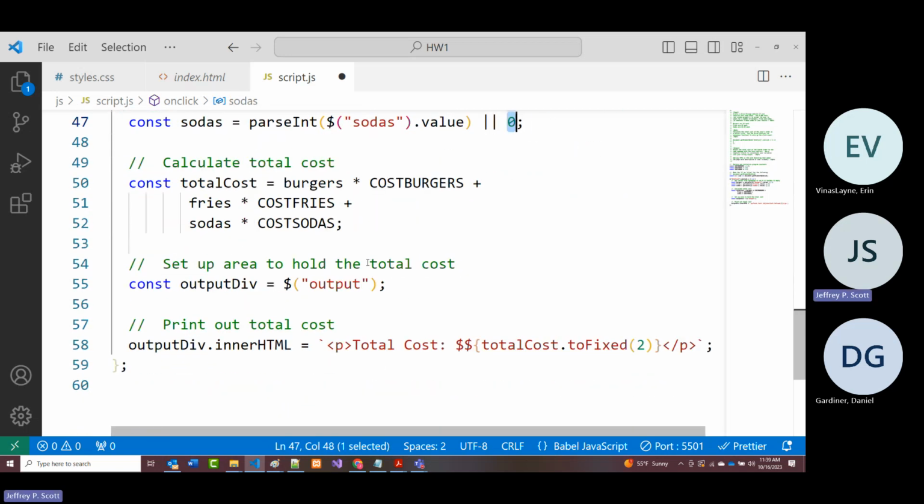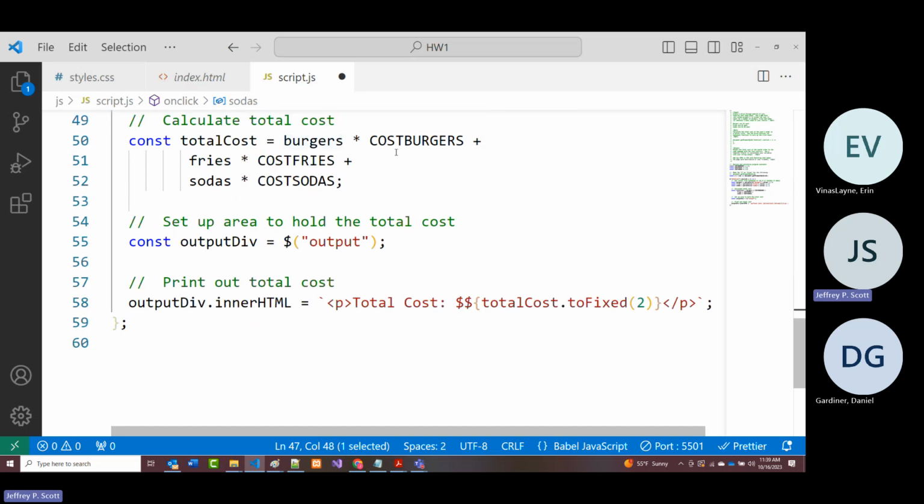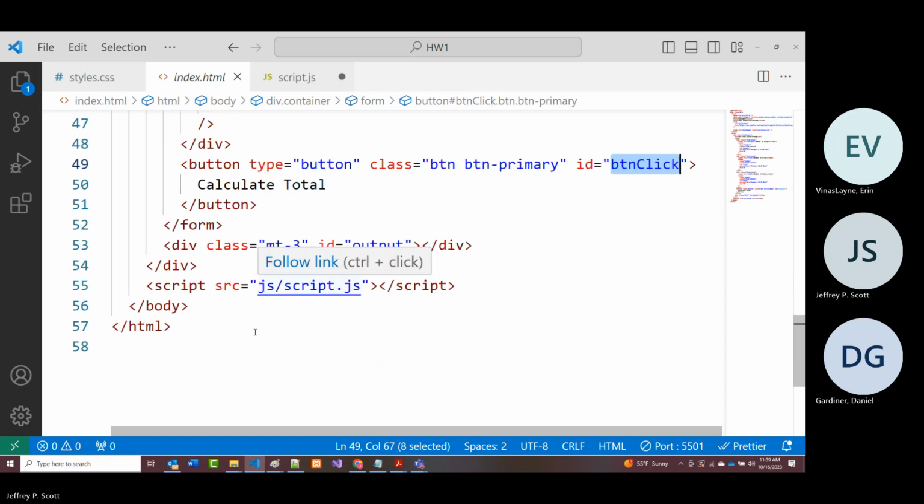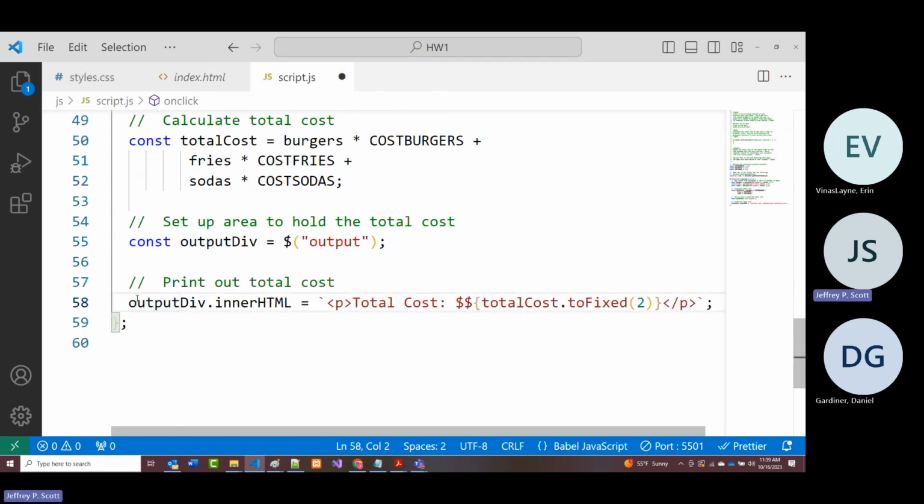Then we're calculating the total cost: the number of burgers times 1 plus the number of fries times 2 plus the number of sodas times 250. Then this is the area, this output thing that's right here. Where is there an ID called output? It is right here. And we're telling it to print it out there with 2 decimal places. So that is everything.